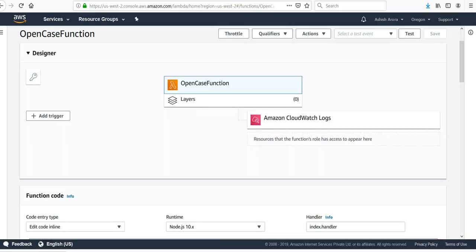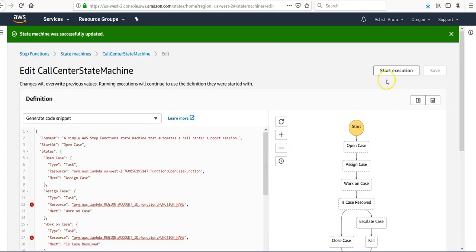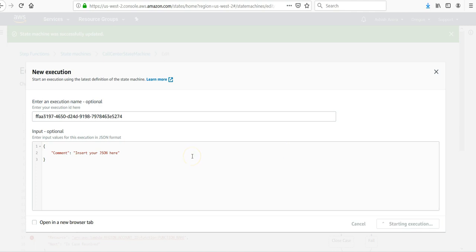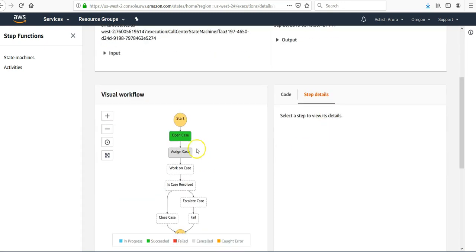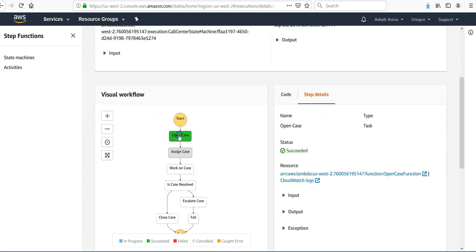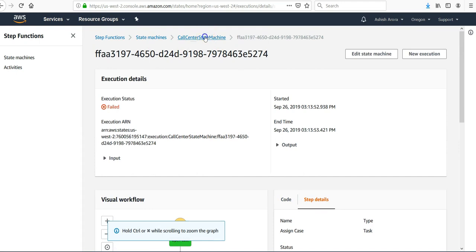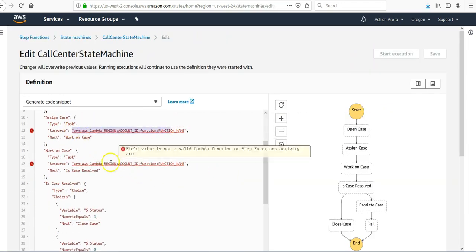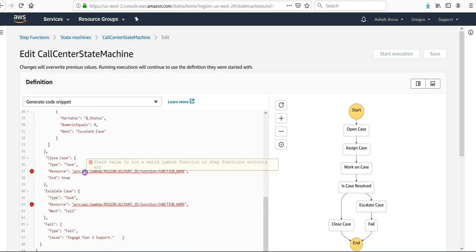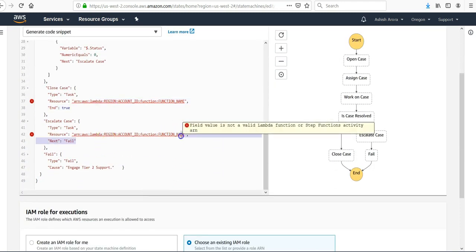So let's say I've populated all of them. I'm going to start the execution. Start the execution here. You can open it in another tab as well. It failed because, see, till this point it was executed. This is the resource. The status is succeeded. Assign case, work on case, is case resolved. I have not defined those Lambda functions, and I have not populated this in this resource section here. If I would have done that, it would have been completely resolved.